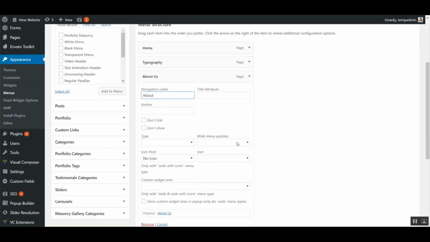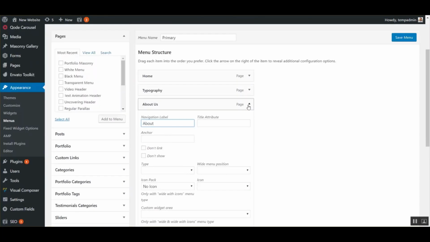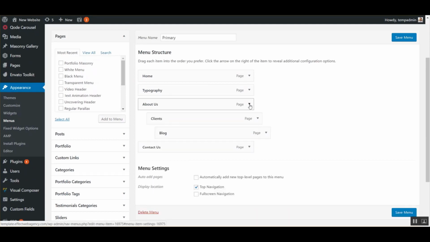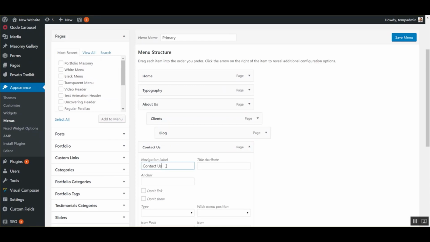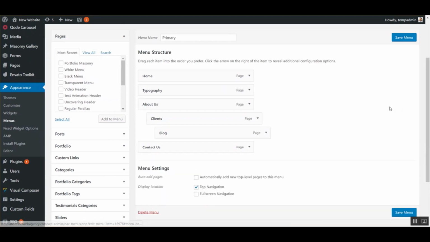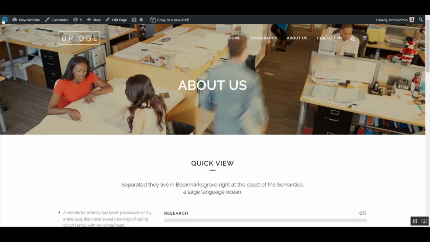Okay, we don't need to click save or anything, we can just do that and then click the arrow to condense it. And Contact Us, we can just change that to Contact. So we've got that. Now we can save it. Go to our page, refresh, and now we've kind of condensed it down a little bit.